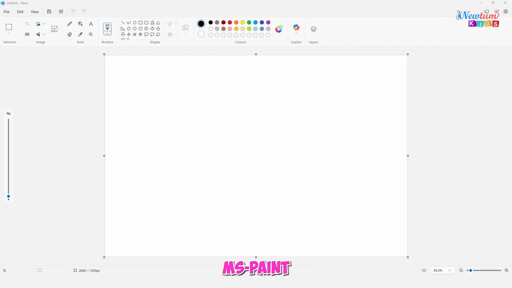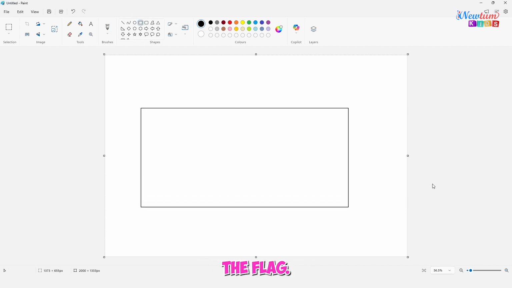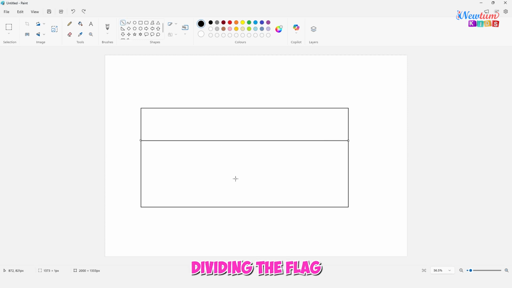First, open MS Paint. Pick the rectangle tool and draw a big rectangle. This will be the flag. Now, use the line tool to draw 2 horizontal lines, dividing the flag into 3 equal parts.